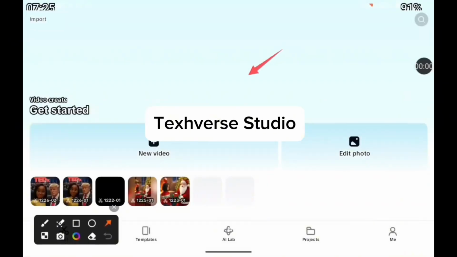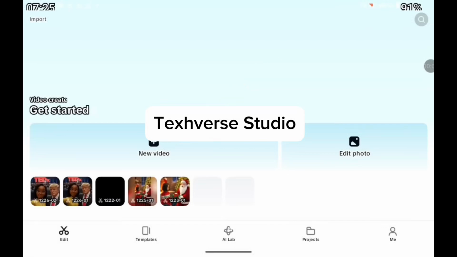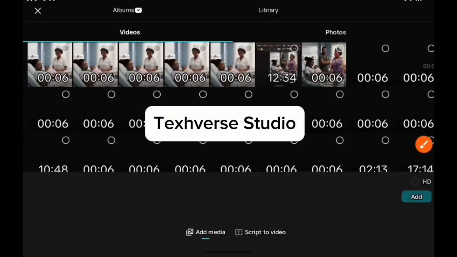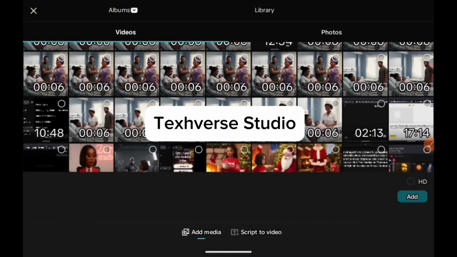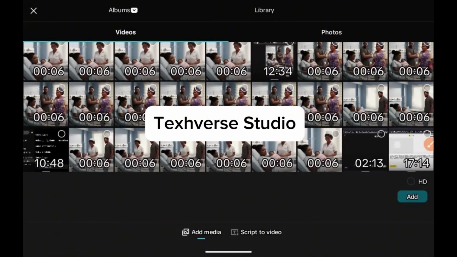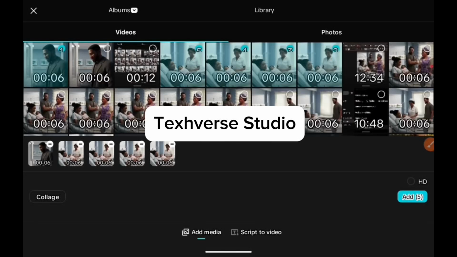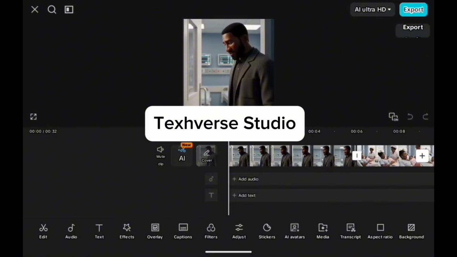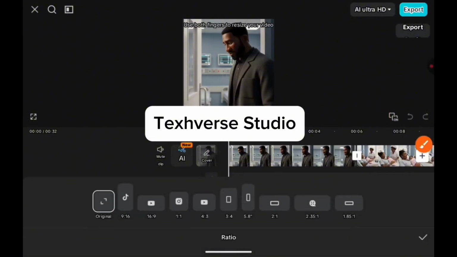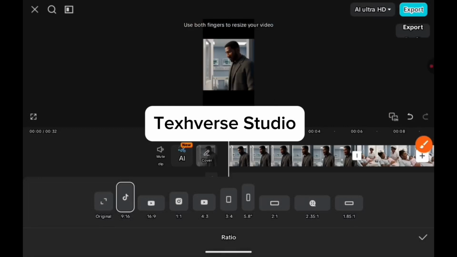And we're going to be using CapCut for this. Click on new video and select all your clips in ascending order so that it doesn't get confusing when you're editing it. Once that is done, everything is uploaded onto your timeline. Click here to select your desired aspect ratio depending on the platform where you want the video to be posted.